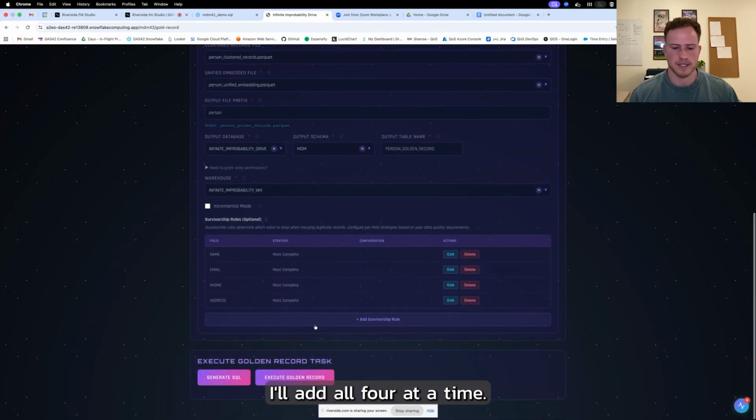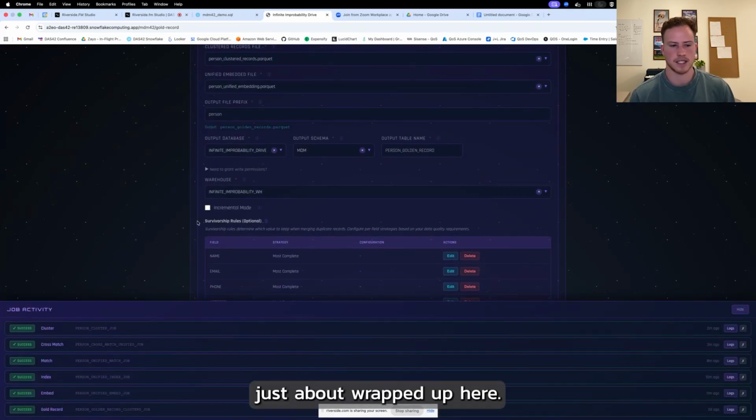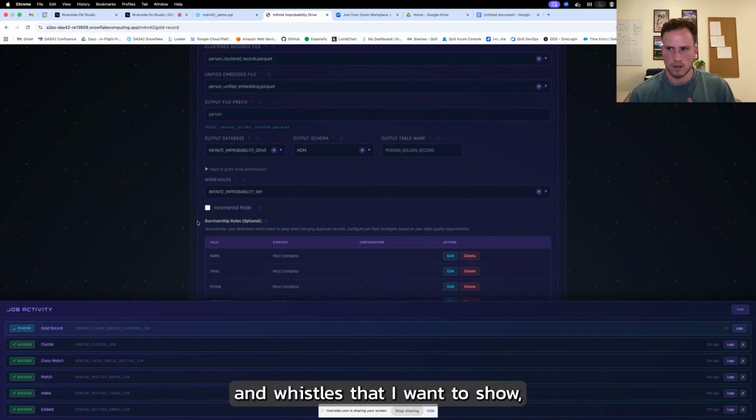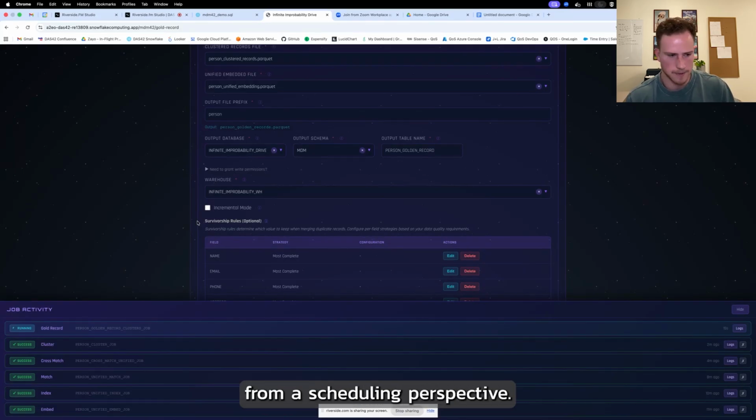I'll add all four at a time, and then I will execute my golden record, and we will be just about wrapped up here. There's a couple other bells and whistles that I want to show, but we'll get the gold record materialized and then take a look at that final table in Snowflake, and then we'll hop back into the application and show a couple bells and whistles from a scheduling perspective.